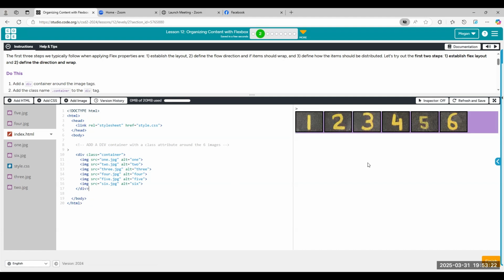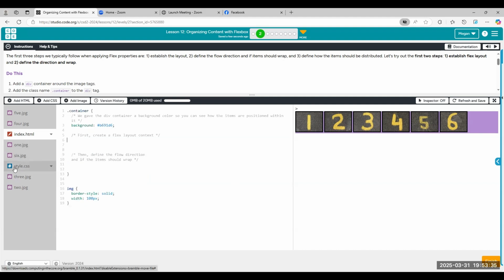So we've now divided out this section. So we've got our 1, 2, 3, 4, 5, 6. If you notice, a purple box appeared around it, some purple coloring. If you see that, then you know you've done it right. So now that we have this set up, we're going to go to our style page. The first thing it wants us to do is establish the layout.